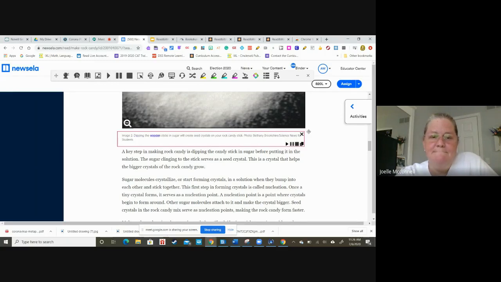Image 2. Dipping the wooden sticks in sugar will create seed crystals. So you can see that is reading that text underneath. So it makes it accessible to our kids. What we know about accessibility is 9 in 10 adults, and our kids are going to be adults, use the internet every day. And out of those, 1 in 5 individuals have a disability that makes the internet, for some reason, limiting. It could be vision, it could be hearing, it could be a cognitive disability. So this here is incredibly important.